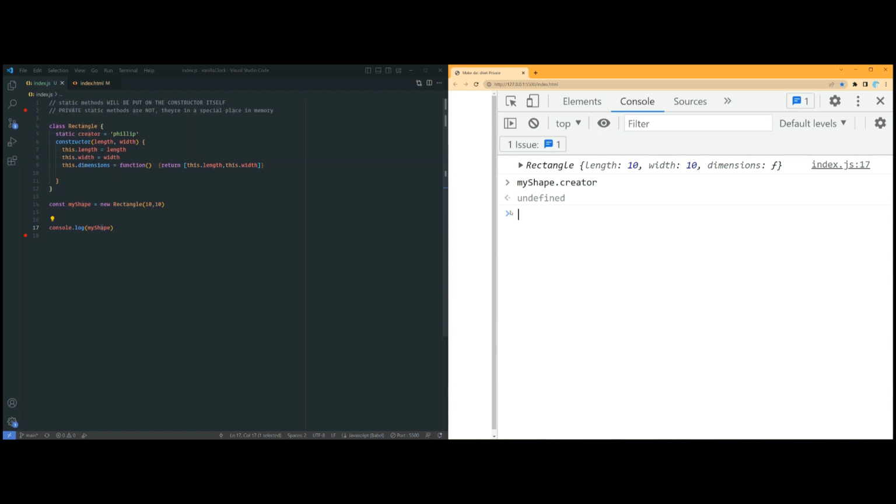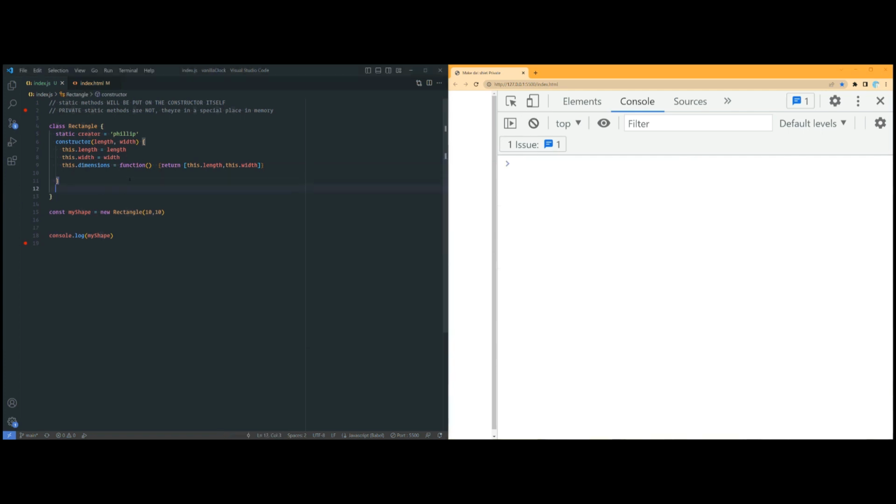Okay. Now, how do we get the constructor? One, we can say myShape dot constructor dot creator, or we can just go by the name of the constructor itself, Rectangle, like this. Cool, right?